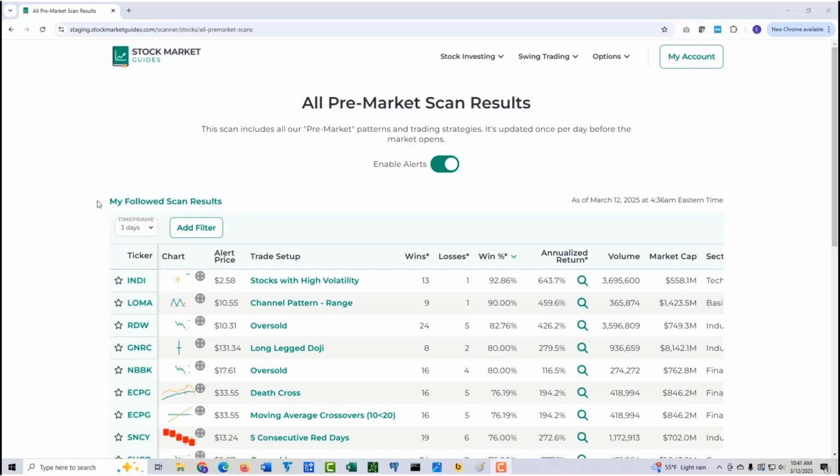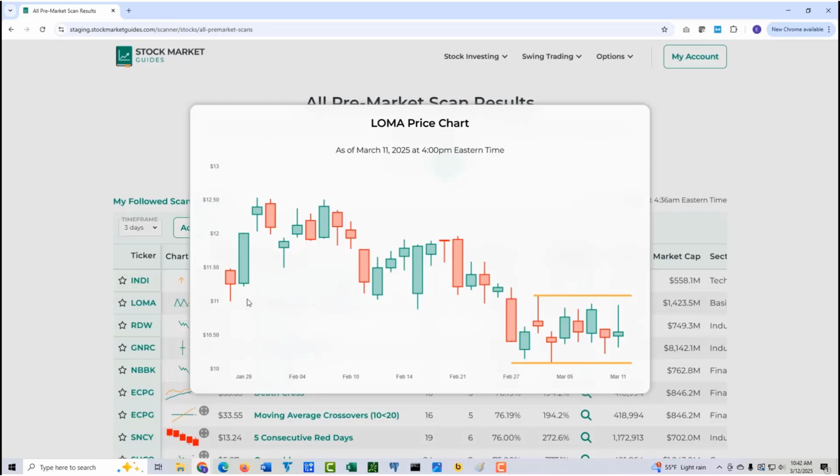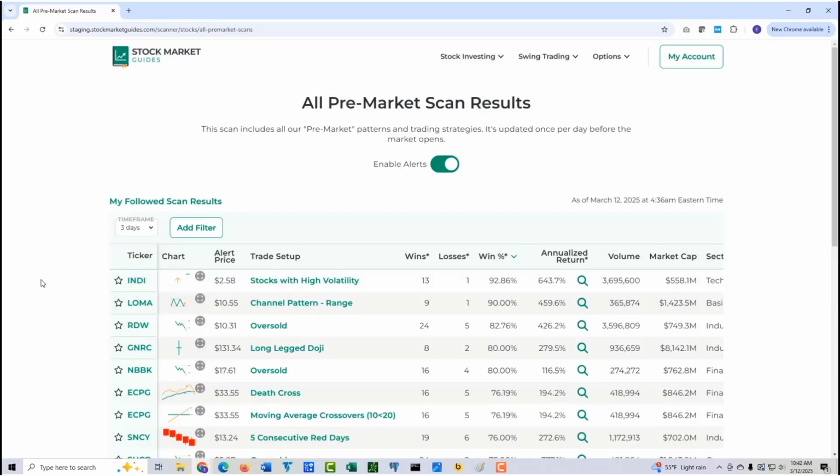First I'm just going to explain what the columns mean. The ticker refers to either the stock or option ticker symbol. The chart has a little icon here to expand it. The image shown here is just an indication of what the trade setup is, a visual display. Like this one is a channel pattern or a range setup, and this is a demonstration of what the chart pattern might look like. If you want to see the actual chart, you can click this icon and it will show you the chart. If it happens to be a chart pattern setup, you'll see yellow lines there to indicate the support and resistance levels. So that's how you see the chart.